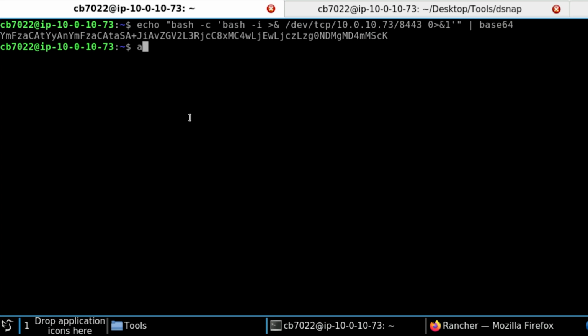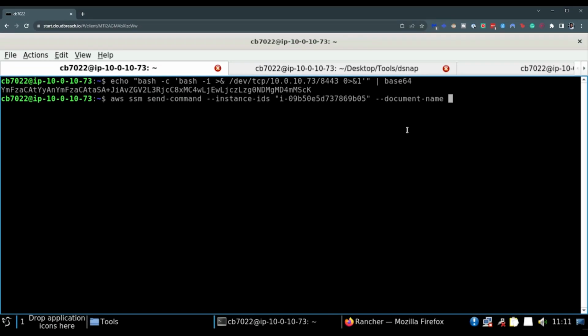So we'll use aws ssm send-command and specify the instance ID that we know we have access to, in this case, this instance, and a document name of AWS-RunShellScript, and this essentially allows us to run commands on Linux machines. And we'll add a comment for our reverse shell and use the parameters to specify our reverse shell, but in base64.